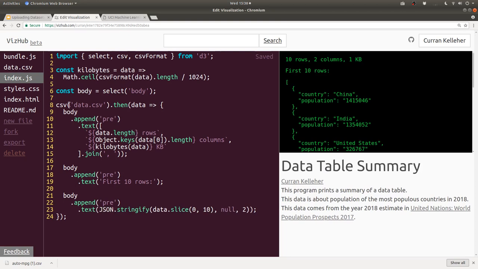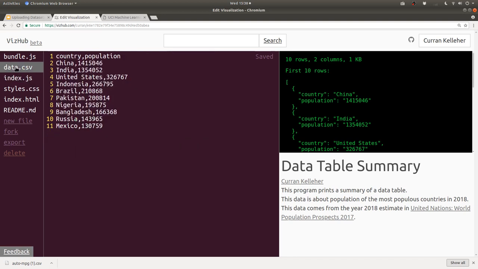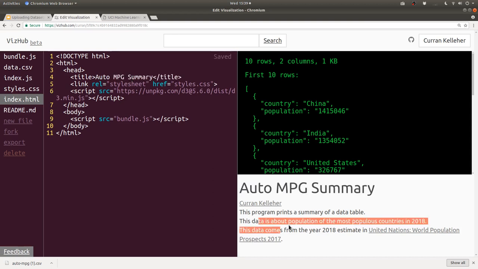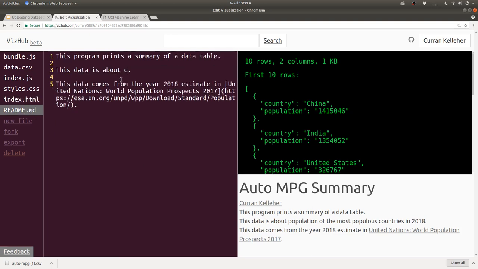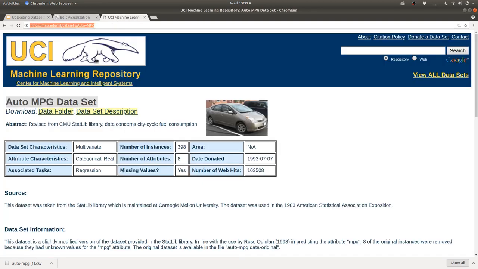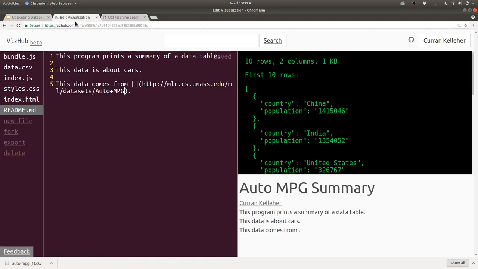The thing about this is it's loading data.csv, which is right here alongside the source code files. This is what we're going to change. I don't want to change this one though, so I'm going to fork it by clicking fork. Now I've got a new visualization and I'll change this to AutoMPG summary. And just before I forget, I'm going to update the README too. This data is about cars. This data set comes from, and here I'll make a new link and link back to here. The title of the link should be AutoMPG Dataset, UCI Machine Learning Repository.